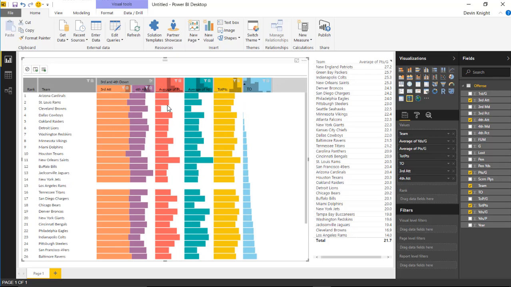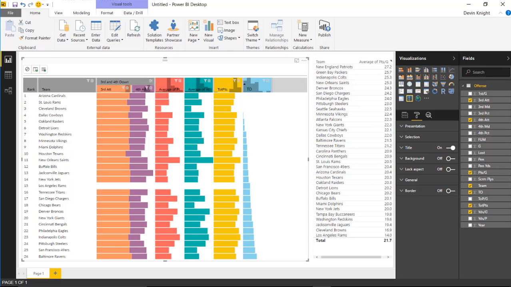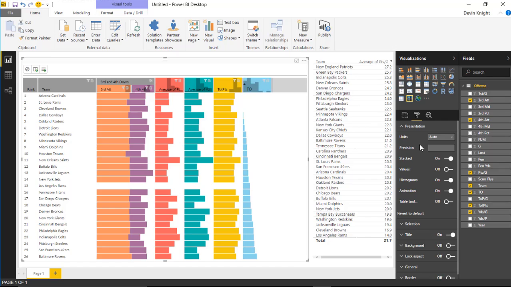Okay. Outside of that, that's pretty much how the interaction works. It's all selectable. You can click on things, but let's actually shift over to show you some of the things you can do in the Format Paintbrush as well. Underneath the Format Paintbrush, you'll see there's a few things that you can do here. If I go underneath the presentation section, I can do things like change the display units here. If I wanted to show the display units a little bit differently than the actual values, you can do that.